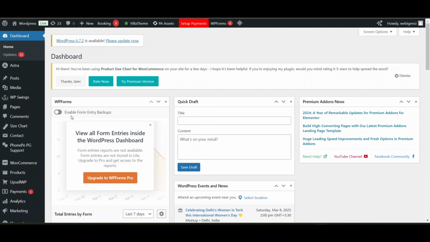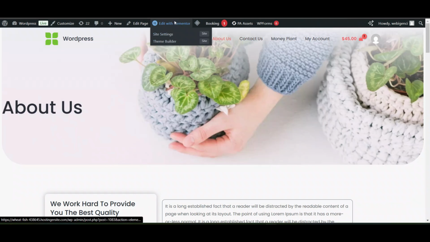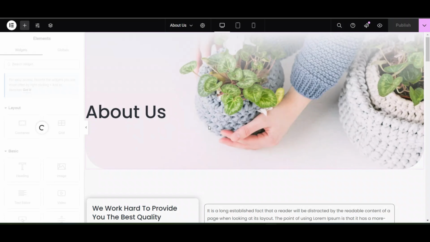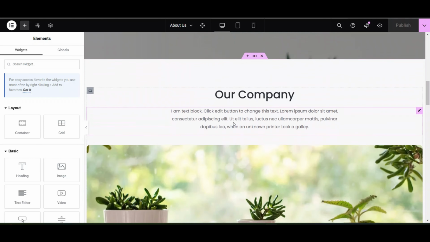Here, I'm logged into admin dashboard of WordPress. Now, what we'll do, we'll go on any page. I click on Edit with Elementor. Here you can see. Now I will create a section. Suppose I will create a section here on top so that you can understand. Click on Add New Section.